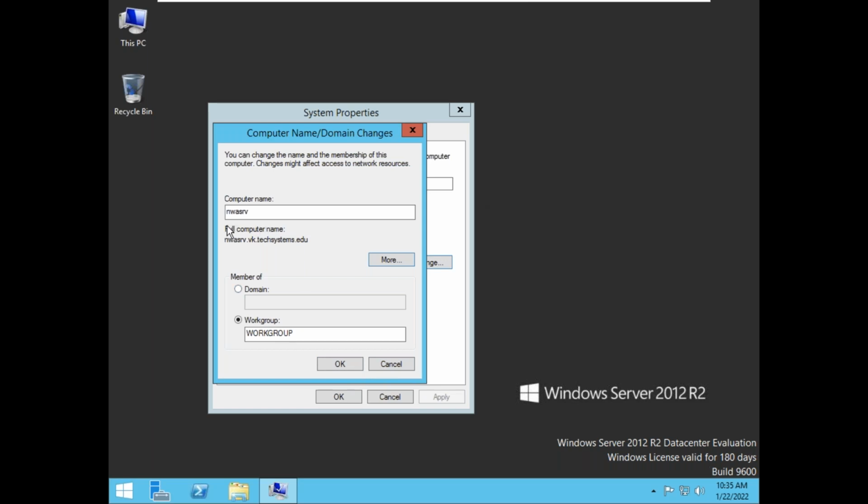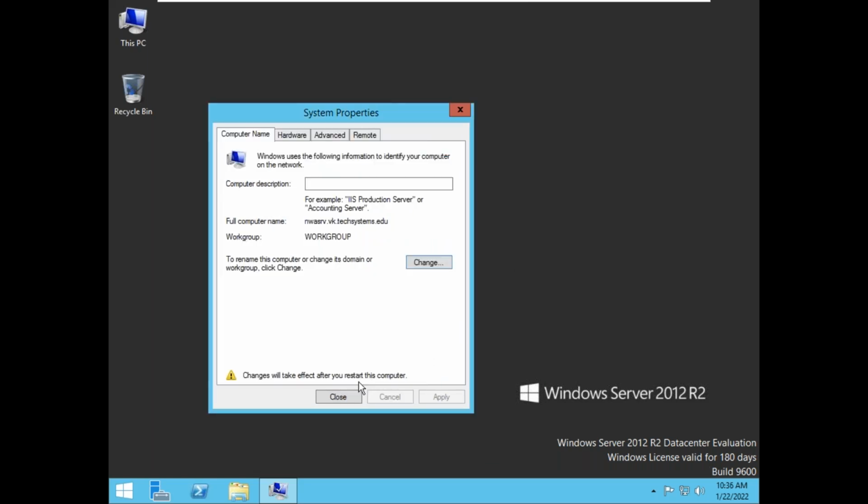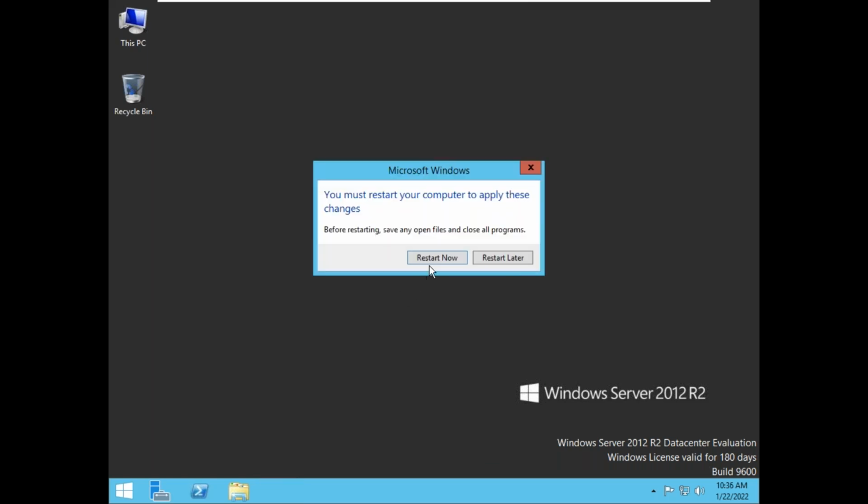Now you saw the computer name is NWSRV, and the domain name is vk.techsystem.edu. So computer name plus domain name is equal to the full computer name. Click OK. After restart only, these changes will be done. Whatever you change in the computer name, after the system restarts, only then will your computer name be changed. Click OK. Close. Click Restart now.